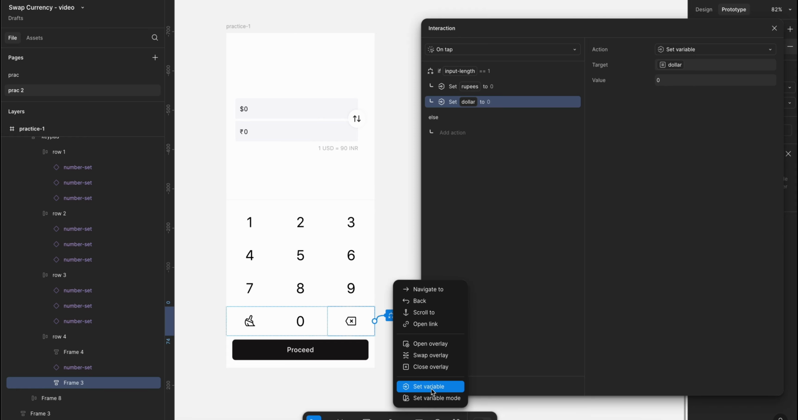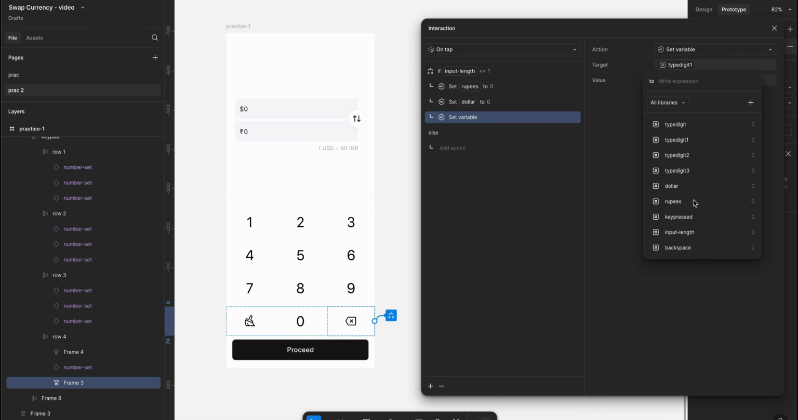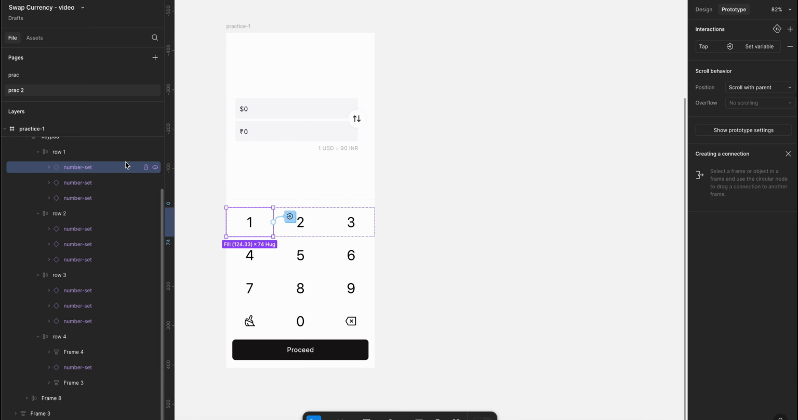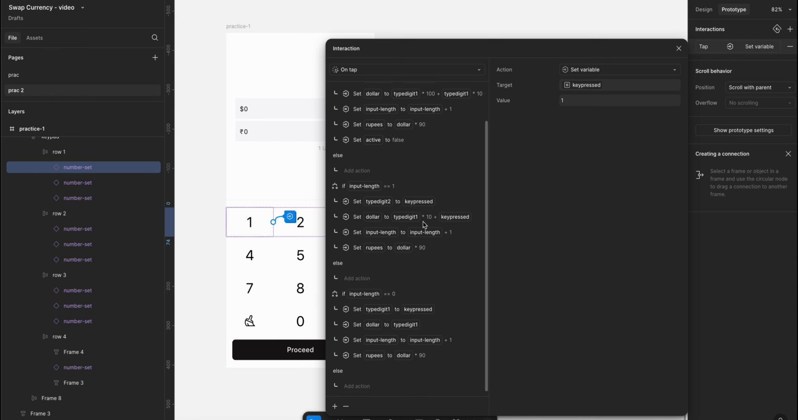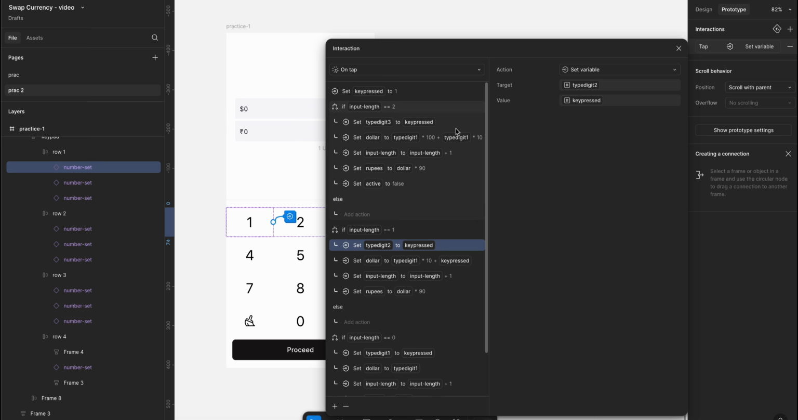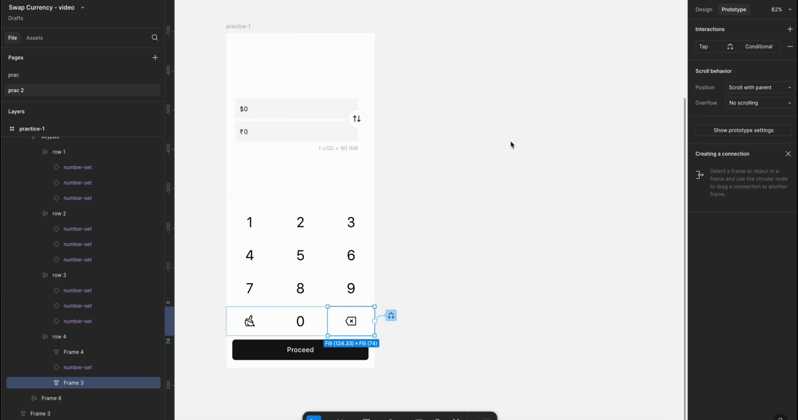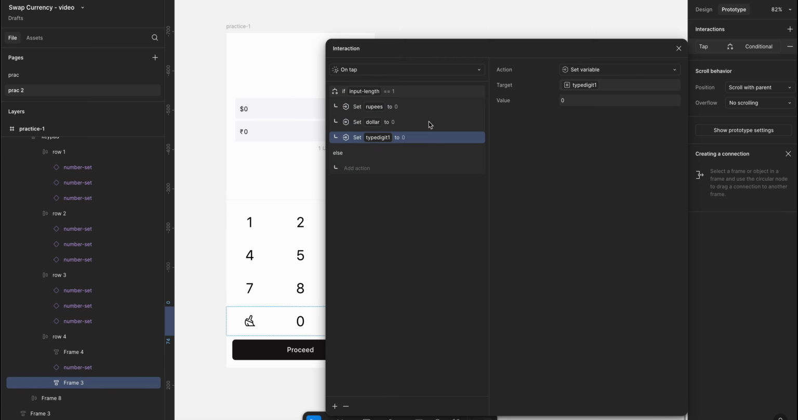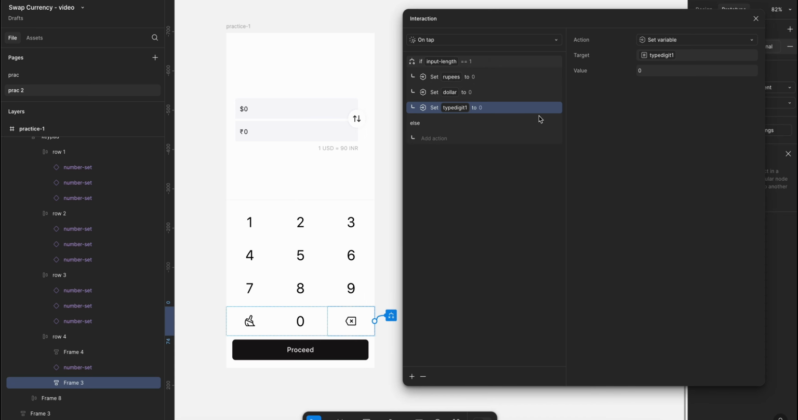Similarly, you need to make this type digit 1 a 0. If you remember, we stored the value here: whenever the user presses a key, we store this key press into type digit 1. So type digit 1 stores the first digit, type digit 2 stores the second digit, and type digit 3 stores the third digit. That is why we are saying to kindly make this type digit 1 to 0. So this is the first thing we have applied here.